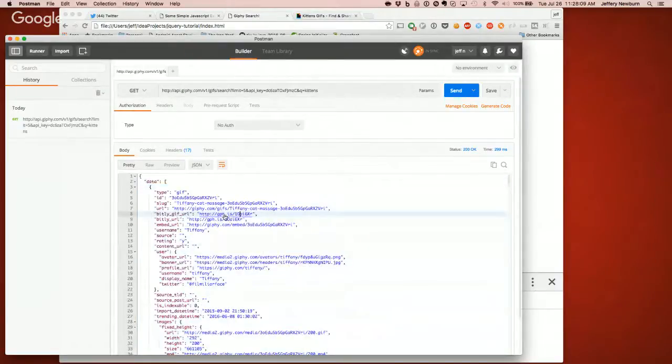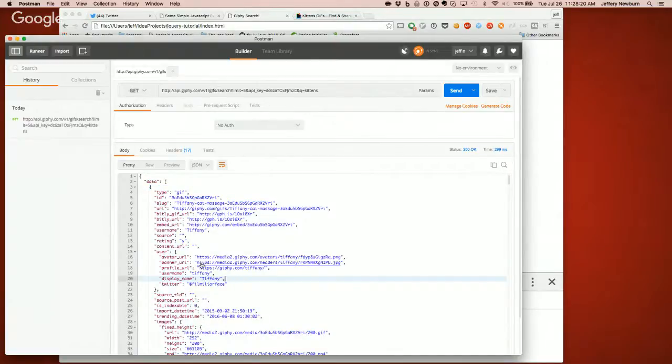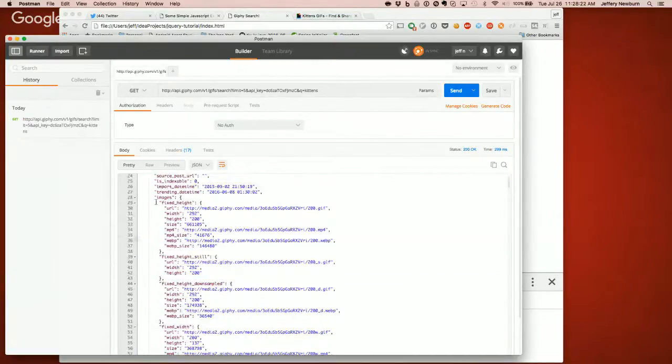Okay, so this right here is our image, right? So the for each passes us one of these blocks. And then we say dot images, because we're looking in here, right? That's the key, dot images. Then fixed height is what we want. So then it's dot fixed height. Then inside of there, there's a URL, which is our final destination that we actually want to pull out.